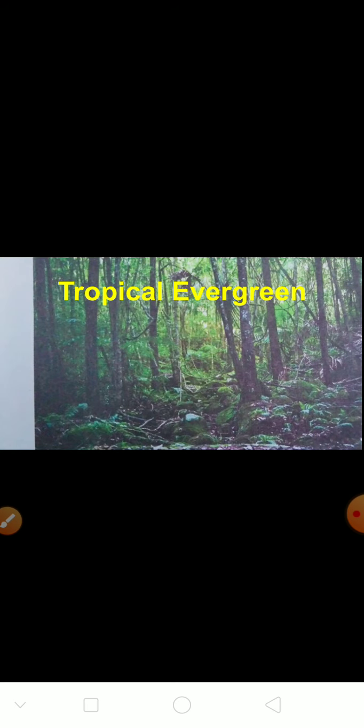So first one is the tropical forest. Before I explain the tropical evergreen forest, what is a forest? Forests comprise vegetation made up chiefly of trees, plants and underbrush covering a large area. These are the forests, and there are different kinds of forest. In that, first one is the tropical evergreen forest.